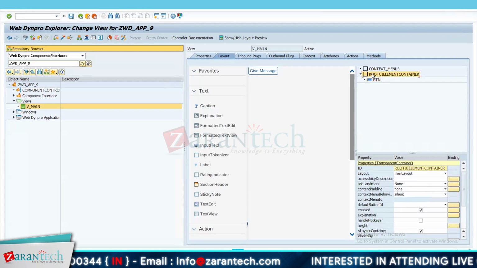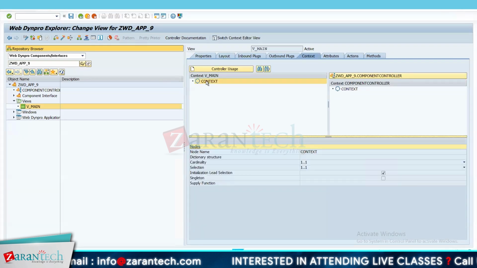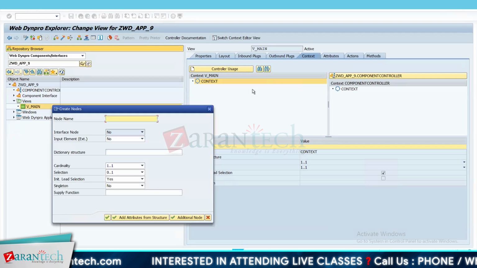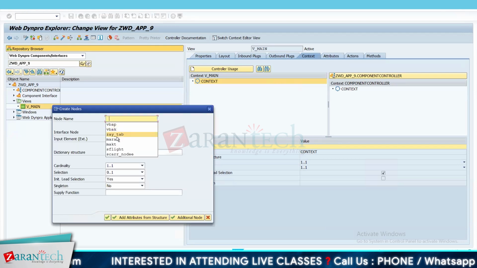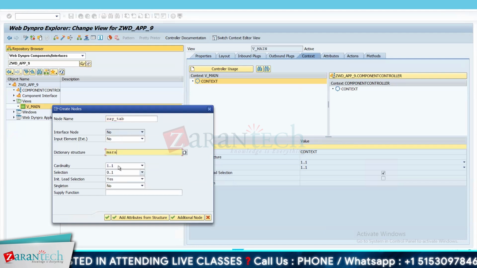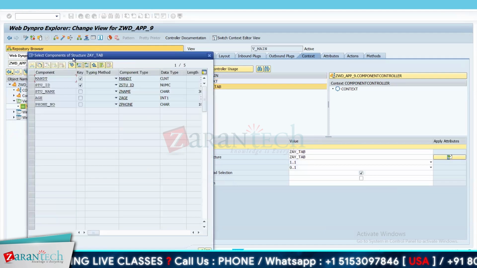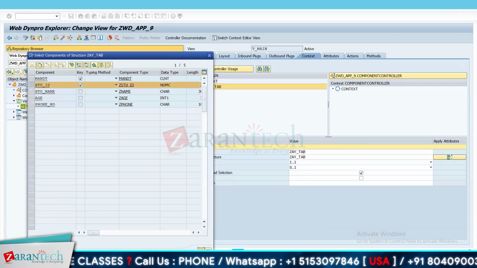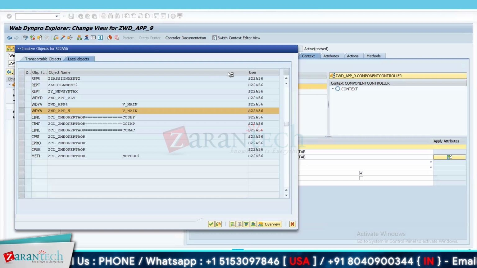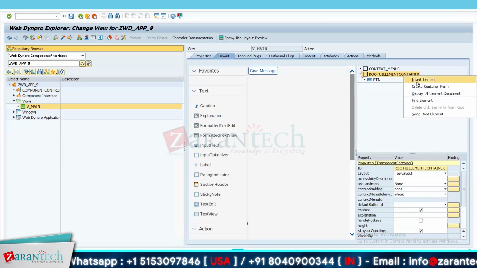Another thing is that if you want to handle an event on some input field, for the input field we have to create a context. Let's create a context node. Let it be ZAY tab. Sorry, let's select ZAY tab, and here I will select add attribute from structure. I will select student ID here. I will refresh it because an input field needs some data, meaning it should be binded to some context. That's why we need to create context here.